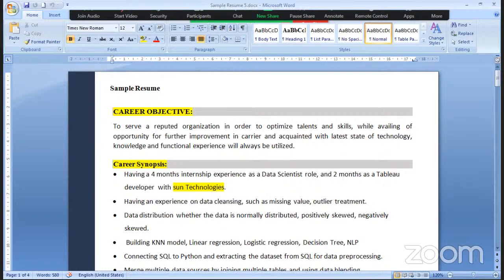Okay, you need to please make sure about this, because you'll be judged on the projects you have done, the quality of the projects you have done, not on the quantity, like how many projects you have worked on. That doesn't matter, but the quality of the project will reflect more.